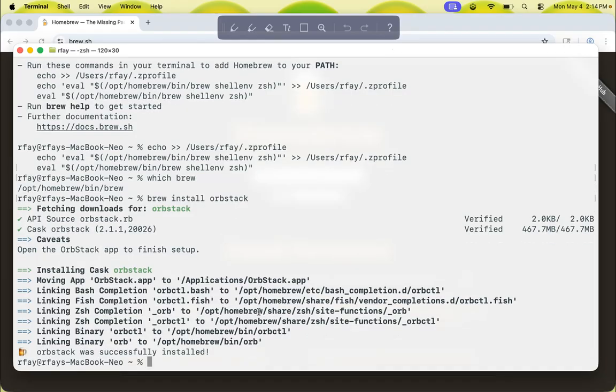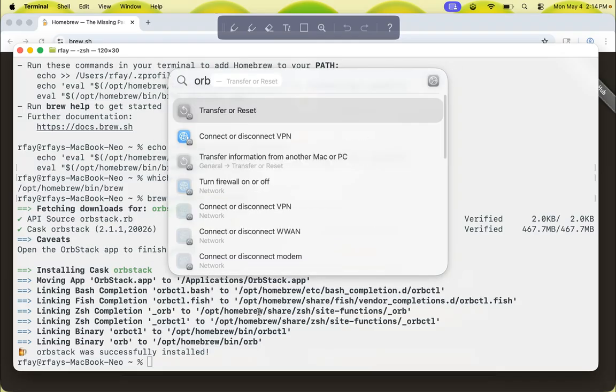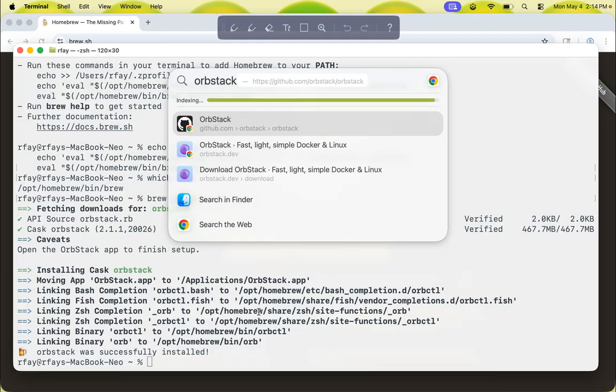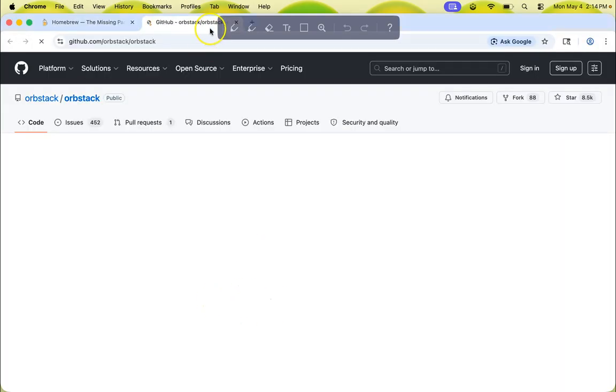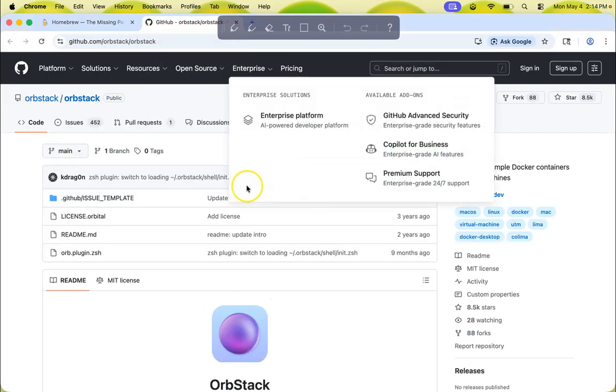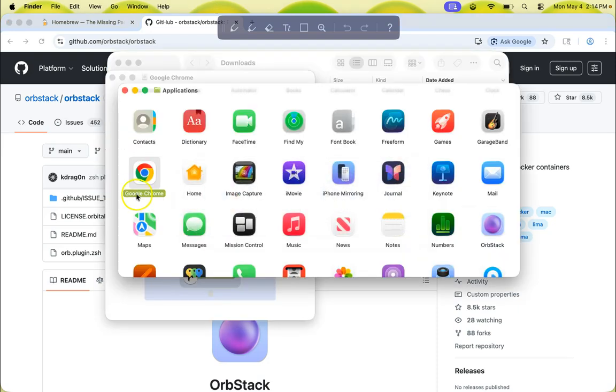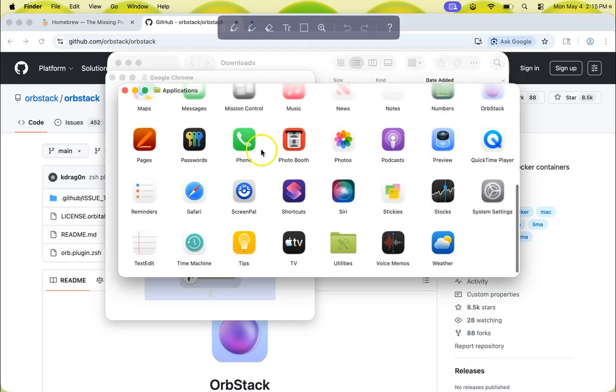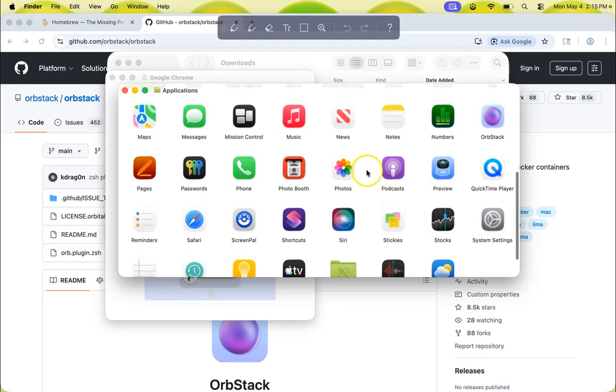So he wants us to open the OrbStack app to get started. So I'm going to say OrbStack, and that's not what I wanted to do at all. I'm going to use the applications and OrbStack to open it.